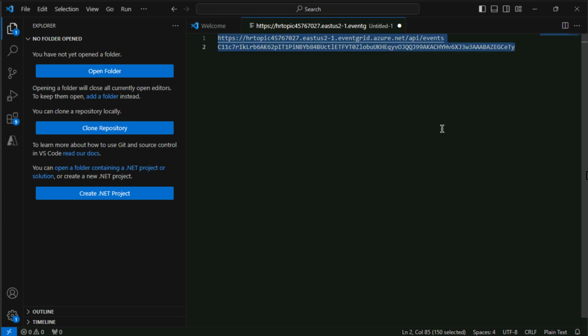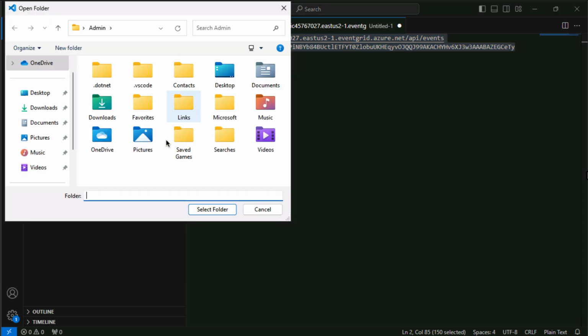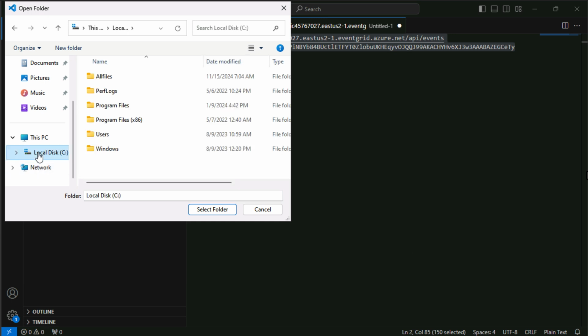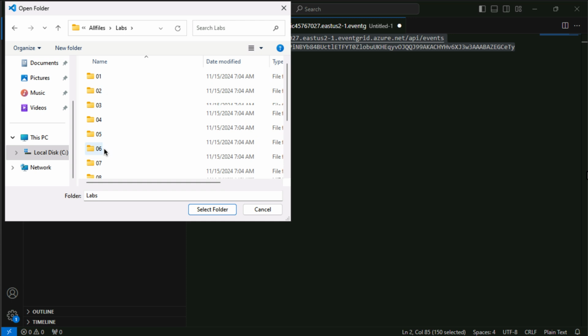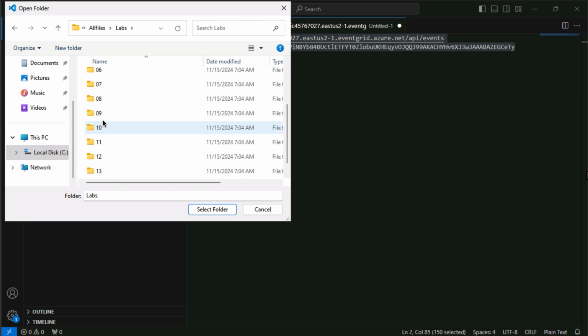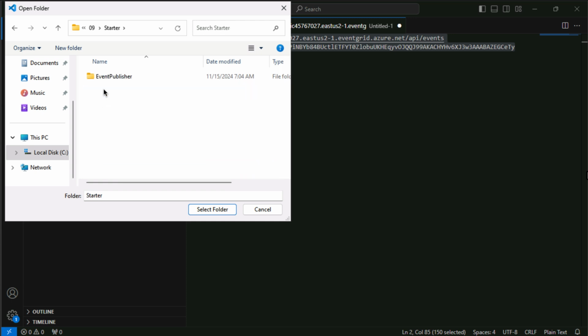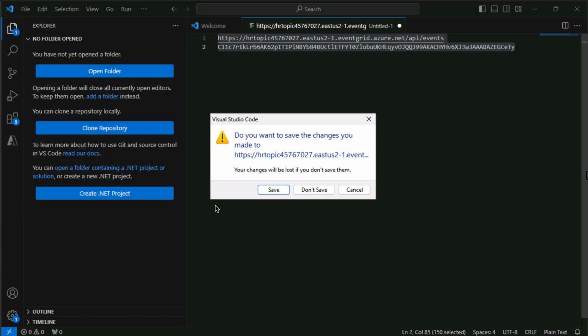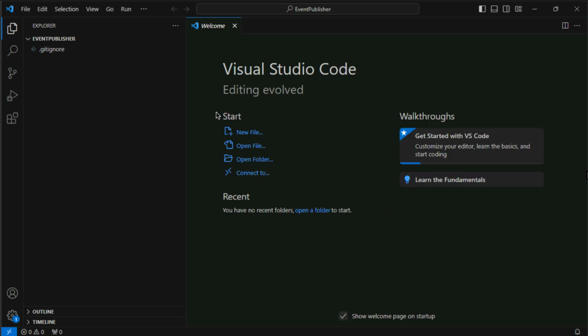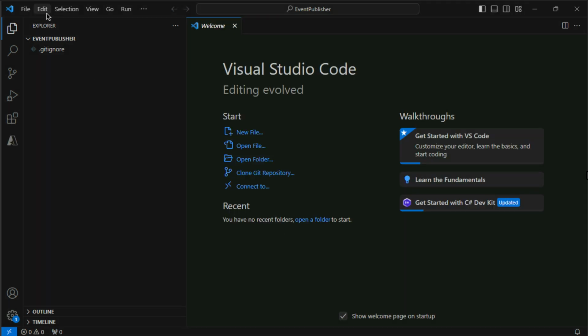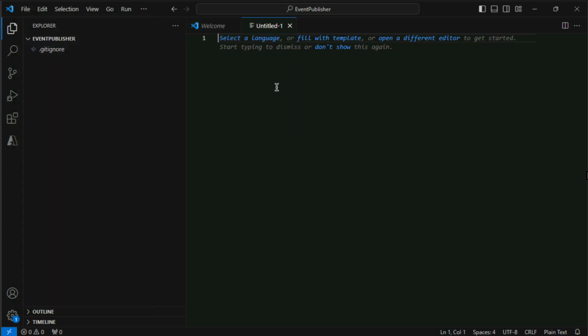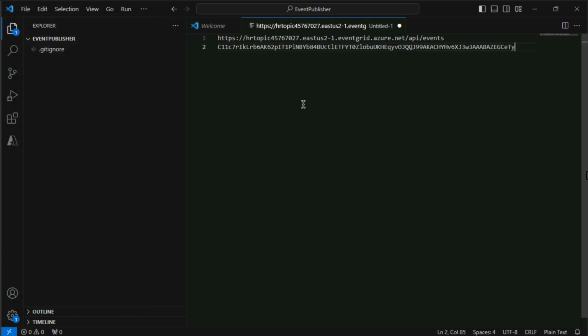So next up, let's work with some code here. I'm just going to open a folder and just copied the content here. And I have the GitHub repo downloaded here. So we need to go to Labs9, starter, and event publisher. Select that. And then before I do anything else, I'm going to create a new text file and put our secrets in there.